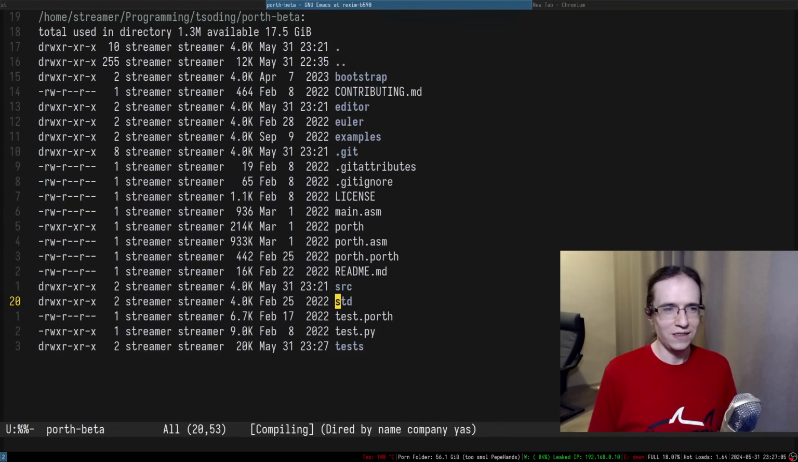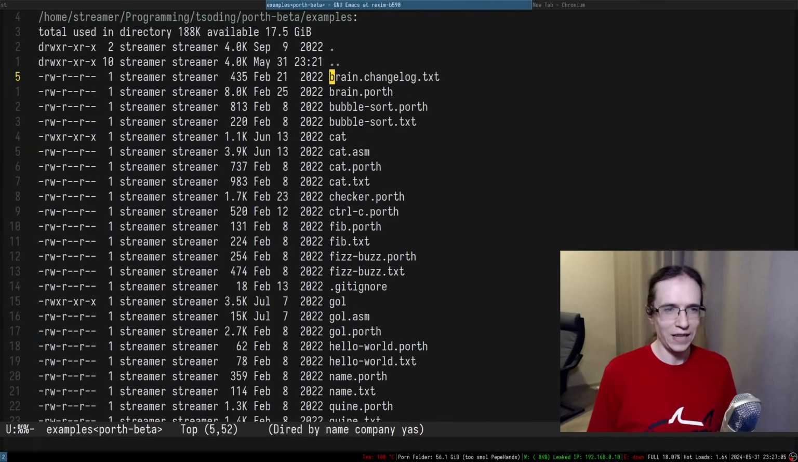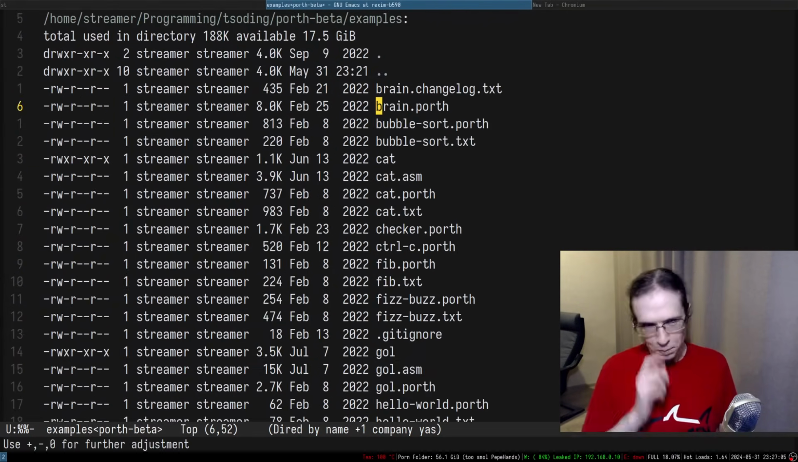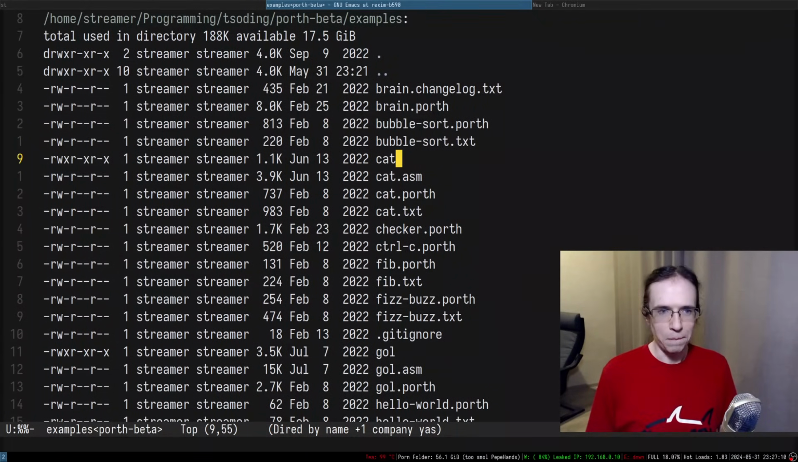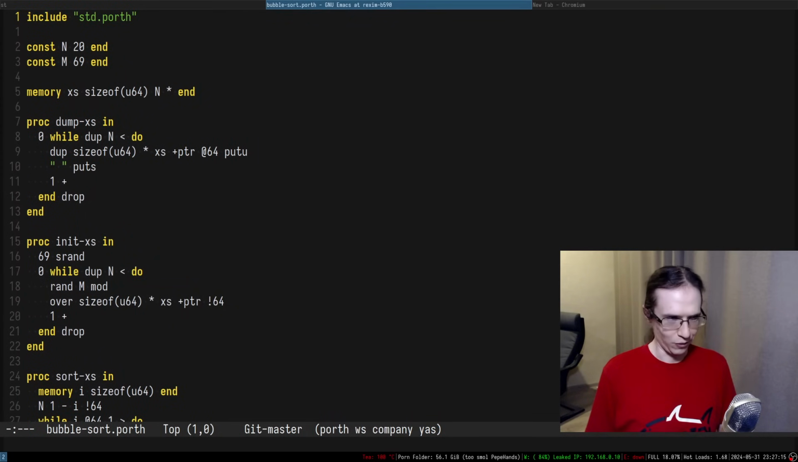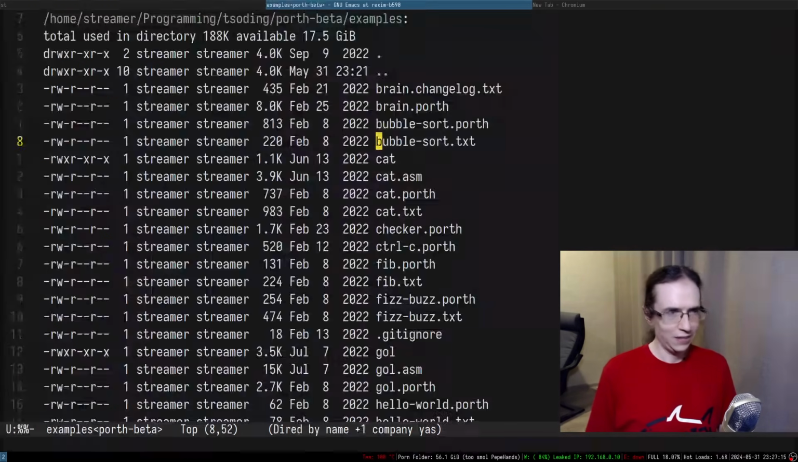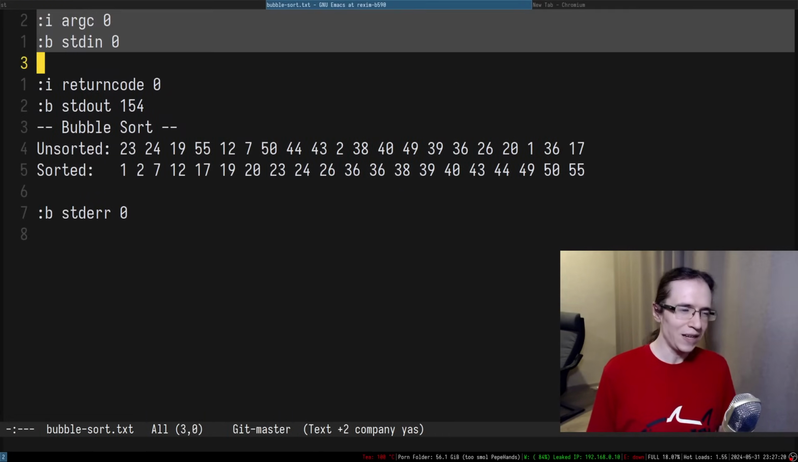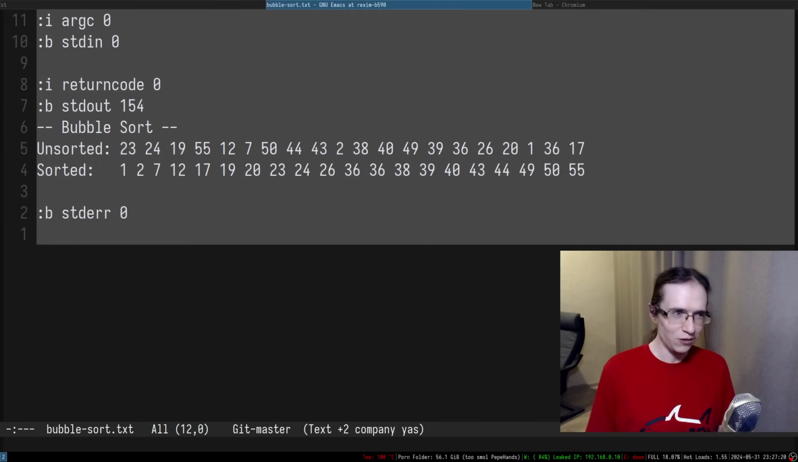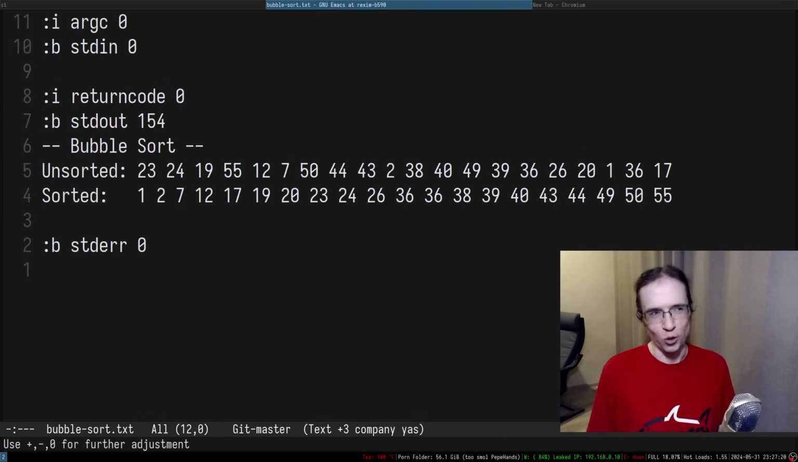So there's some tests, there's also some examples, and near the examples, as you can see, there are txt files. So I have a bubble sort, bubble sort.porth, and then I have an expected output in here. An expected output is actually in a very interesting and strange format.